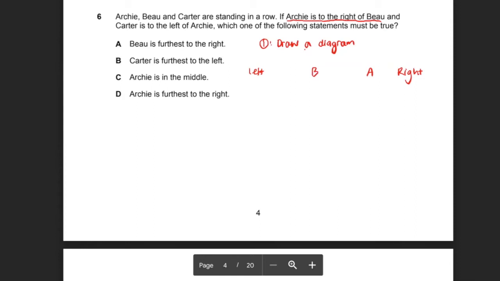Okay. And now let's move on to the second part of the rule. It says that Carter is to the left of Archie. So if Carter is to the left of Archie, here is where we have to consider 2 scenarios. Carter could be immediately on the left of Archie, so I'll just draw an arrow and write C for Carter. Or Carter could be, I guess, a bit more to the left of both Archie and Bo. So Carter could also be in this position. We call that position 2.